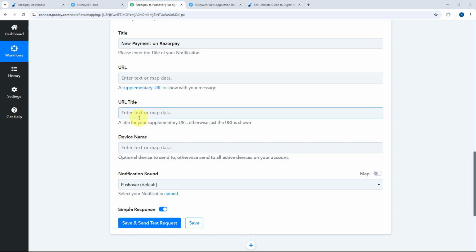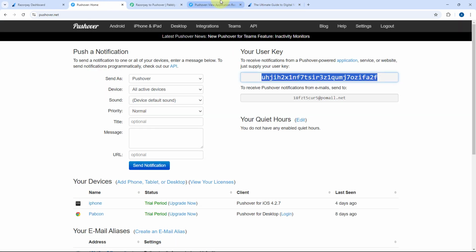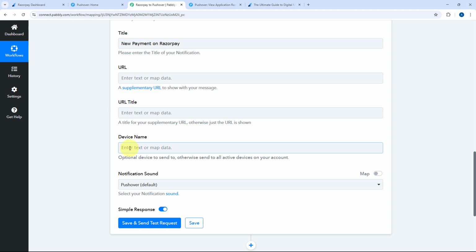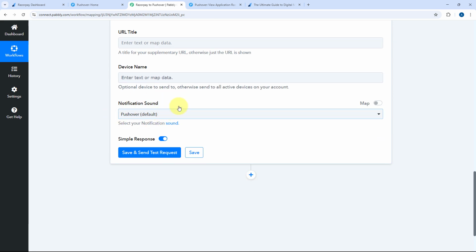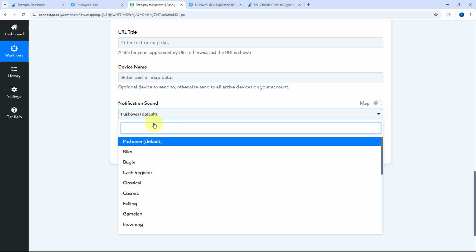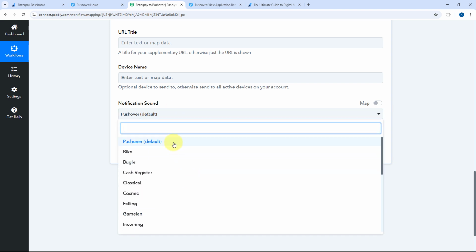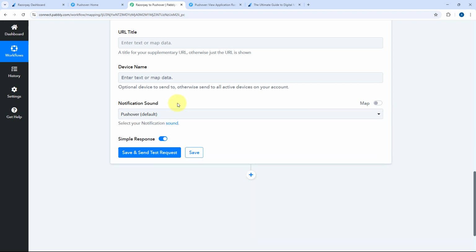Right now, we are not sending any URL, so we are just keeping this field blank. And all the devices which you have in your Pushover account, if you want to send a push notification to some specific device, then you can enter the name of that device over here. But right now, I want to send a notification to all the devices. At last, it is asking us for the notification sound. So here from this drop down, you can select any sound as per your choice.